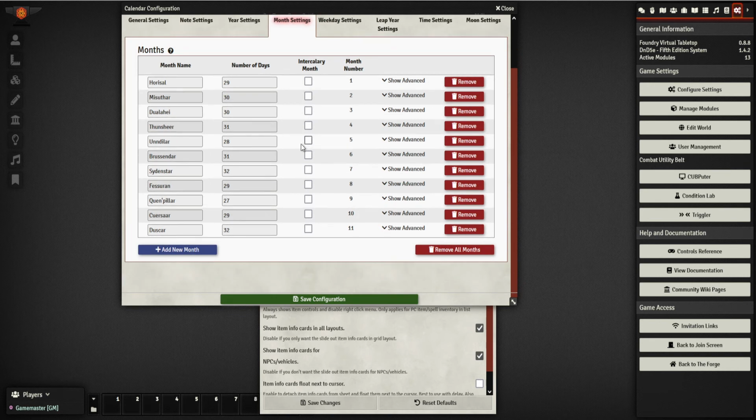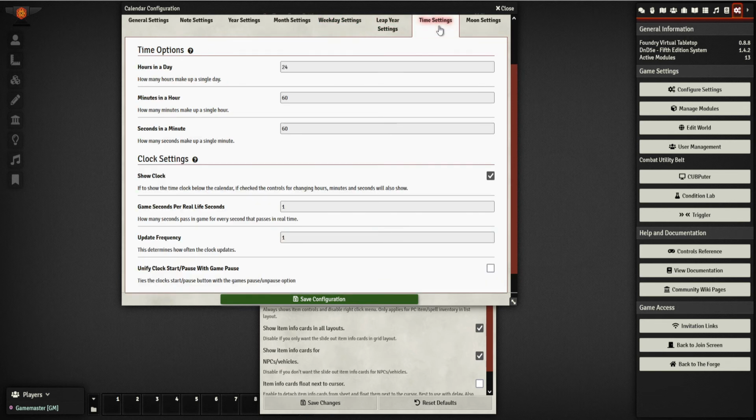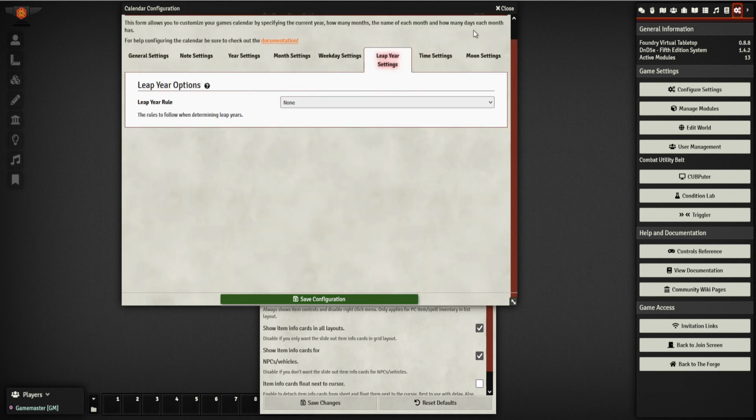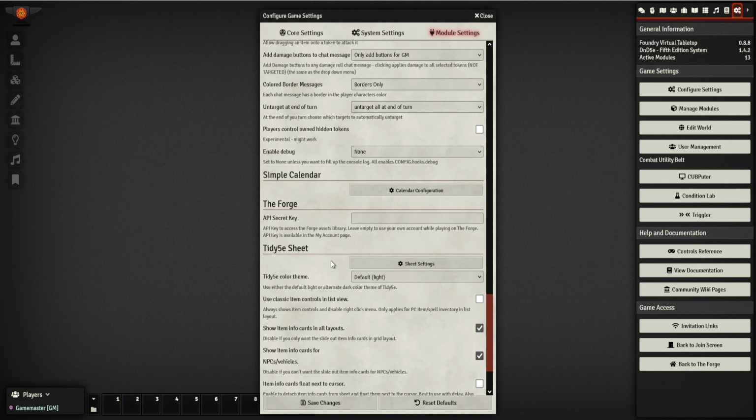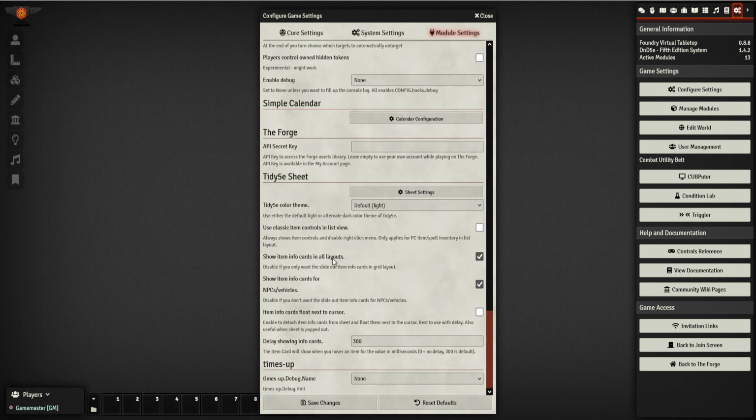You can see here it's already brought in all the months involved, the weekday names, time settings, how it all works, leap year settings, your moon settings, and so forth. So I'll just save that. You can change it how you want. You can do it all default.